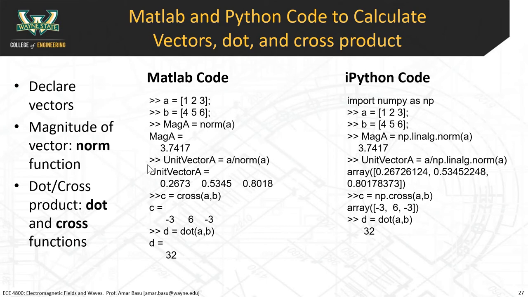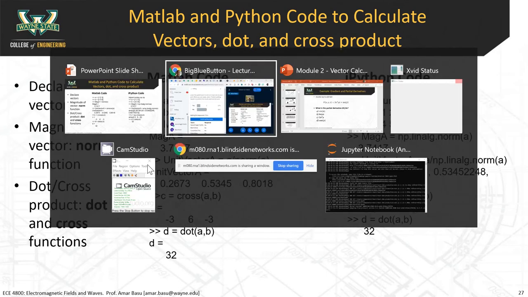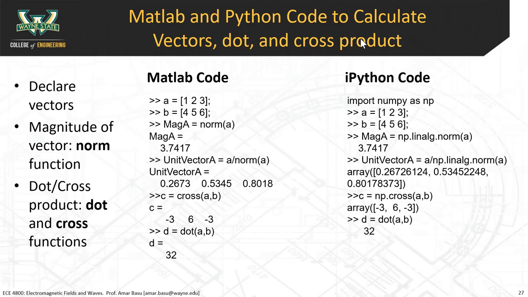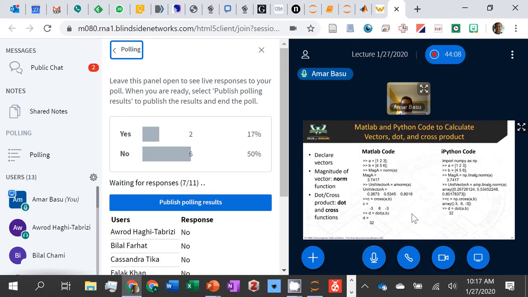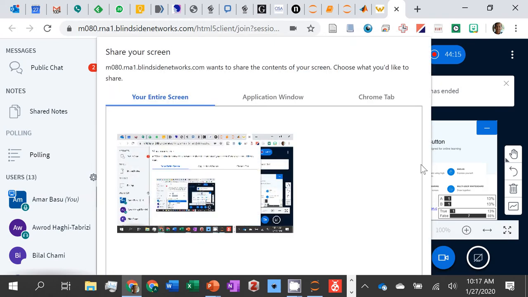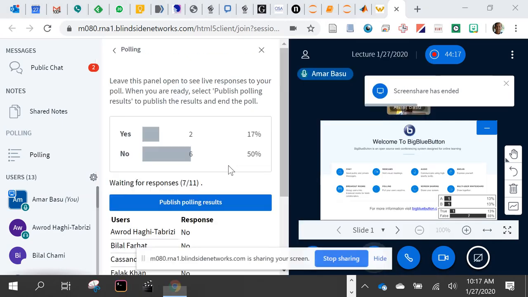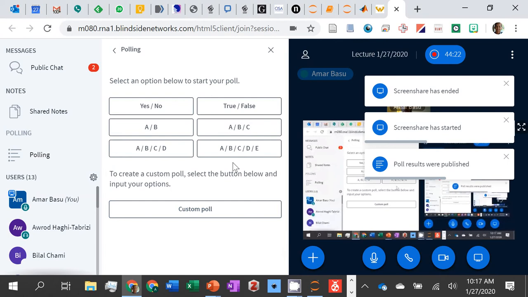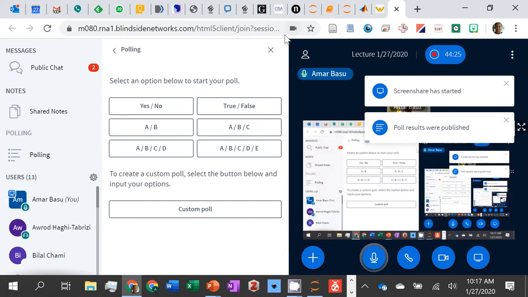I'm going to demonstrate to you how to calculate vectors, dot products, and cross products in MATLAB and in Python. So how we're going to do this, let me see. I can share, what's the best way to do this? I'm going to share my screen here. I'll share my entire screen for a second. Okay, so you all should be able to see my entire screen now.